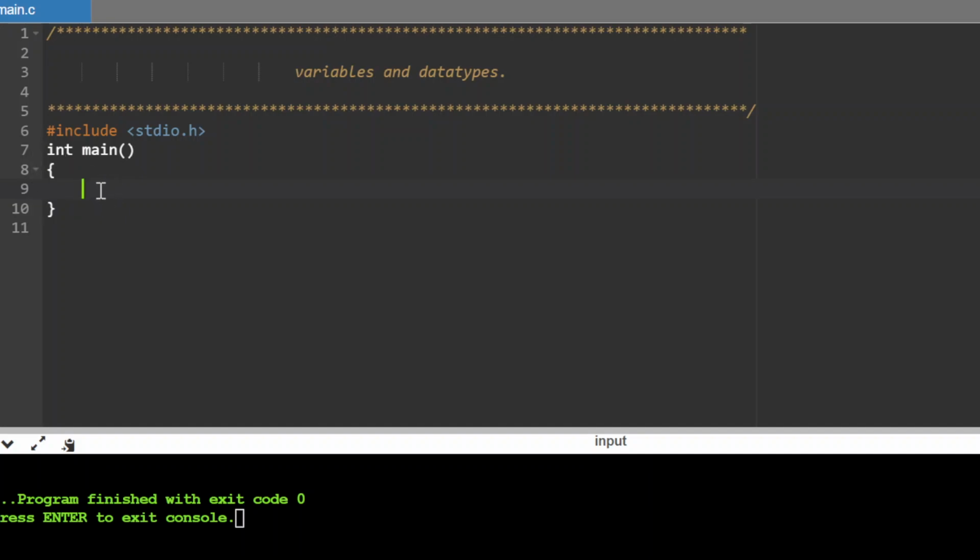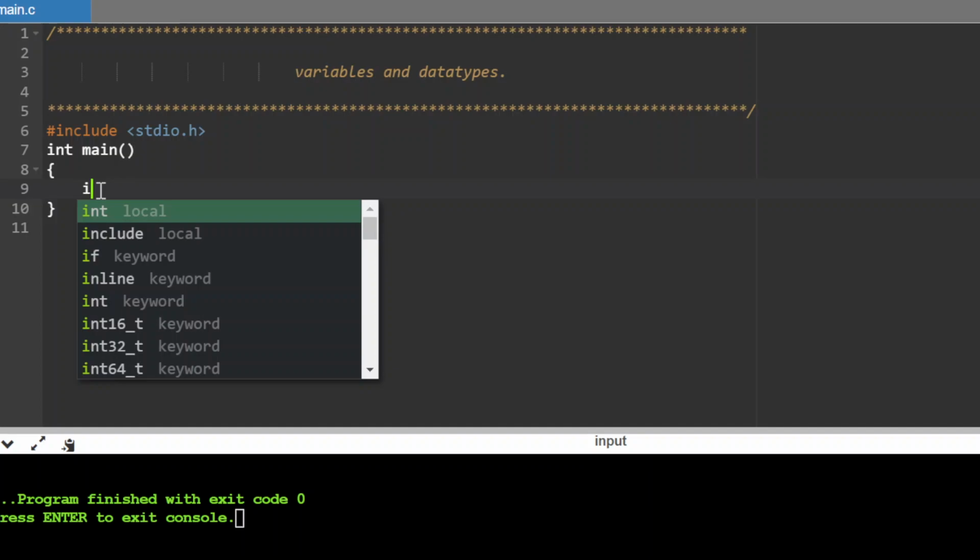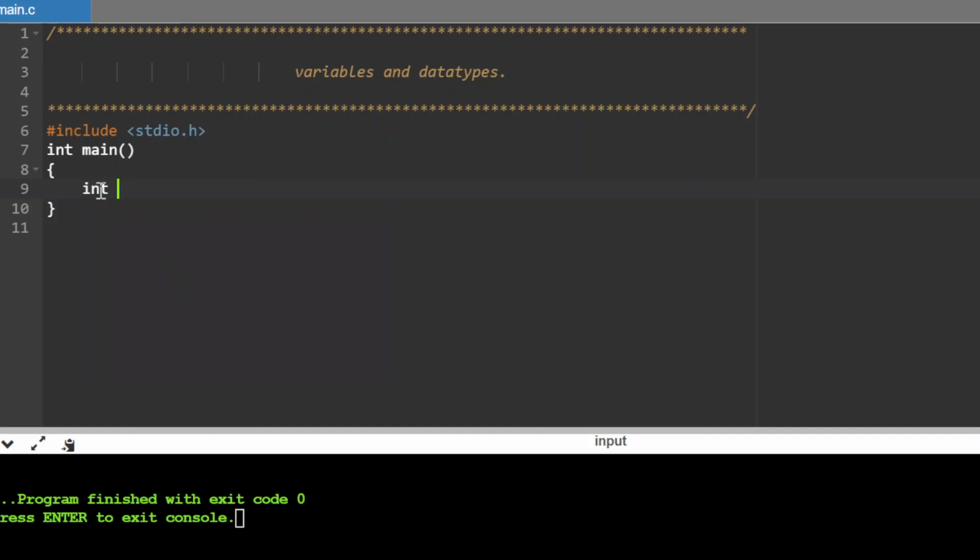So let's declare a variable. We have learned how to declare a variable: we declare it with a data type. Let me say there is a variable called age. So I'm saying int age. What happens here when you declare this variable age? As of now, I'm not asking the system to give me any output. I've just declared a variable.